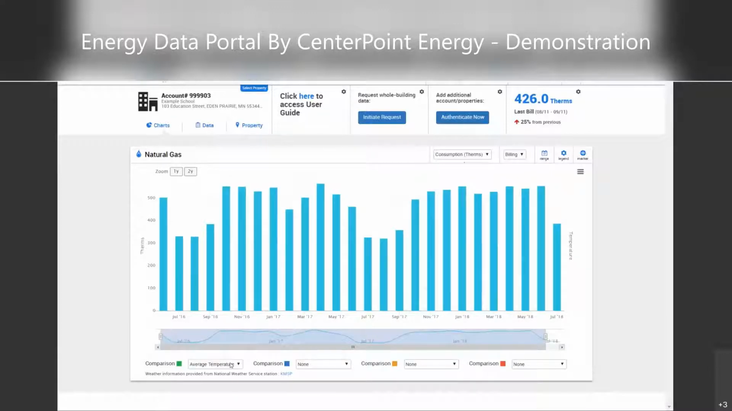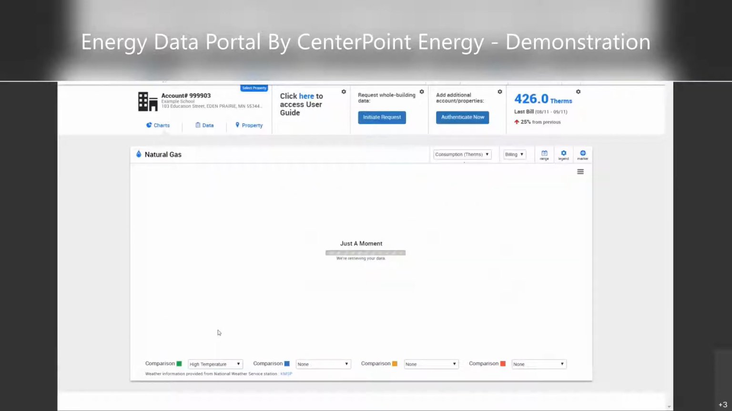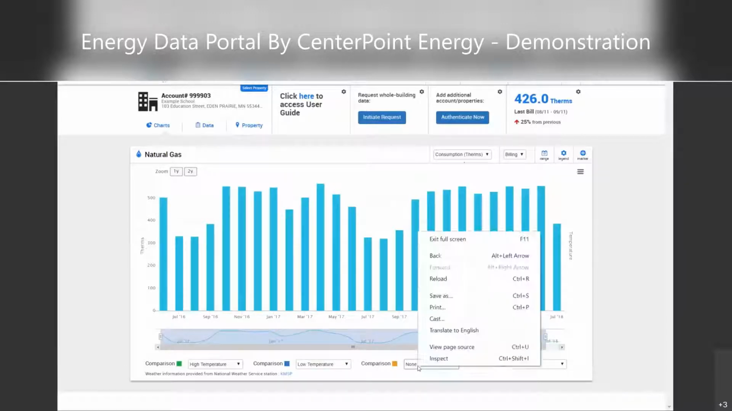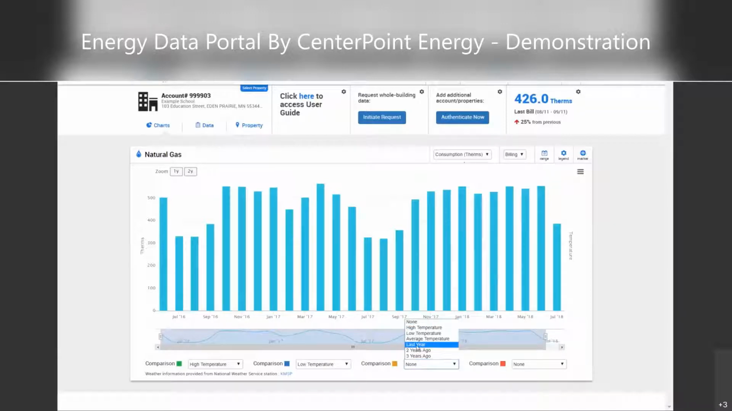Another feature here is that you can do different comparisons. You can look at last year's high temperature, which isn't showing up there, and the low temperature. You can also do a comparison with last year's bill, so you can see last year's bill is showing up there. You can see how you compared to last year, which is a nice tool to see if you have any progress in an easy visual way. So there are different features that you can use in this view.